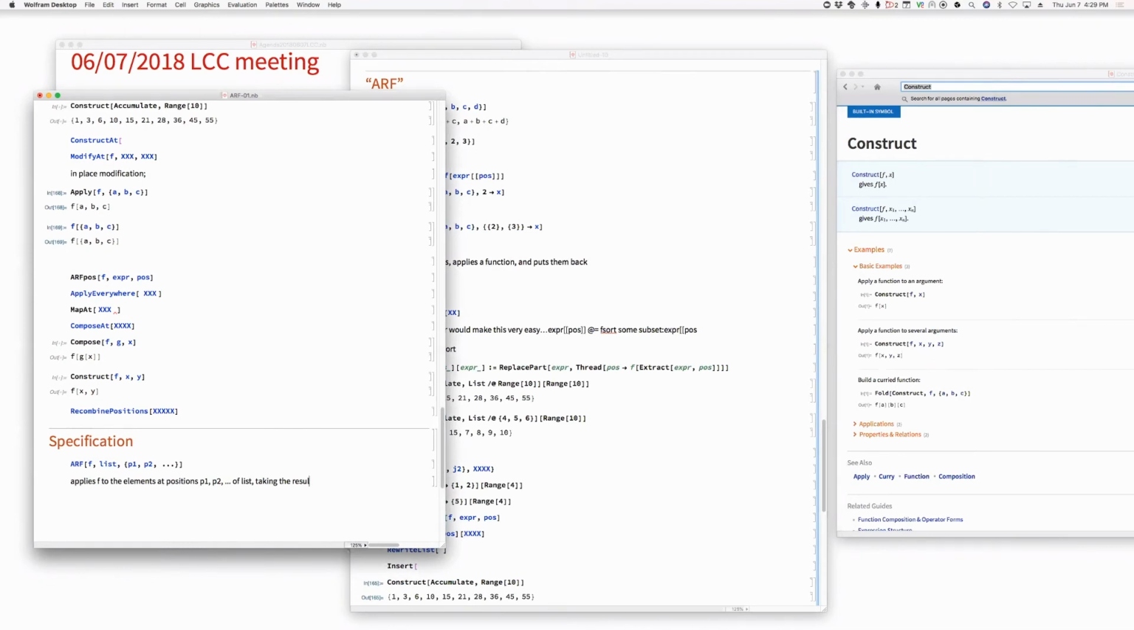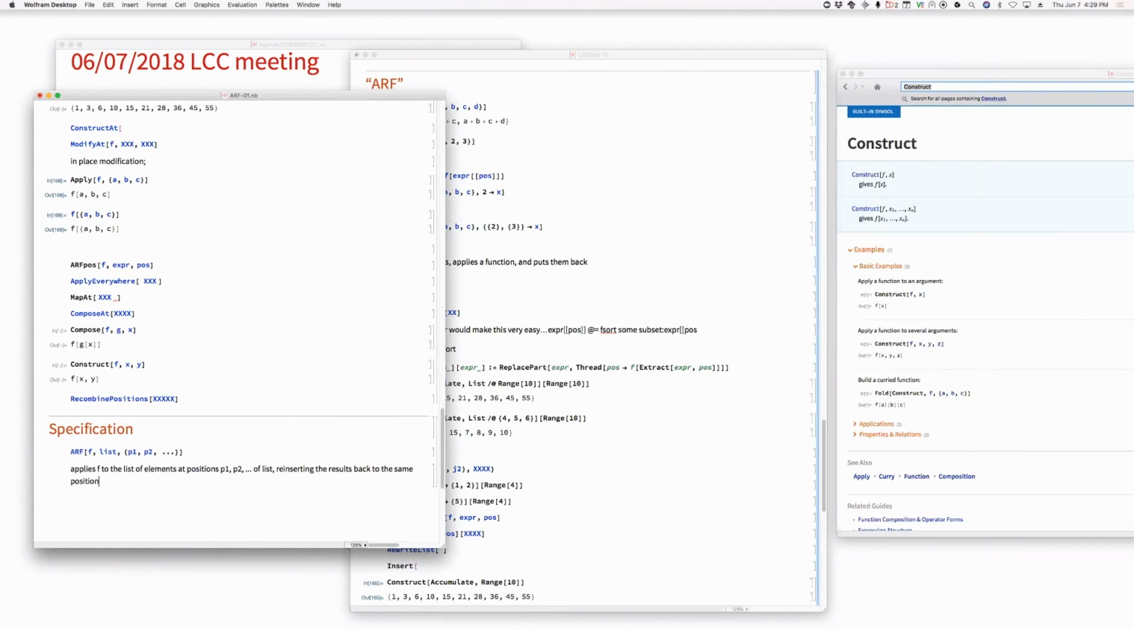Well, I think it's important to say the list of elements because, right, it's not going to... The list of elements of position P1 of list. The head of list. Yeah. So what did I say before? This is basically reinserting the results back to the same positions. It's a little bit clunkily said.